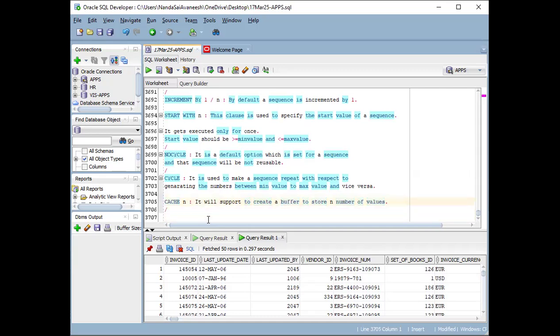But when you use the cache, it will store some memory for this sequence. From that, automatically you will get the values faster.